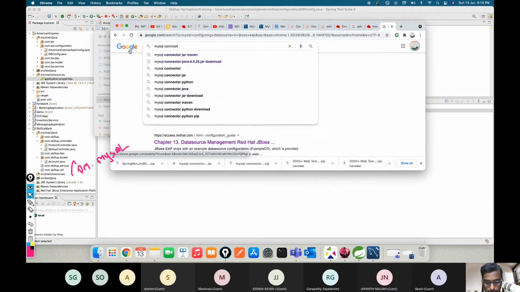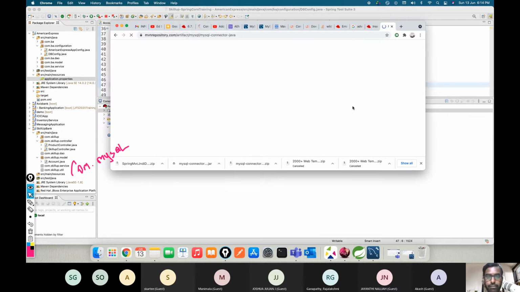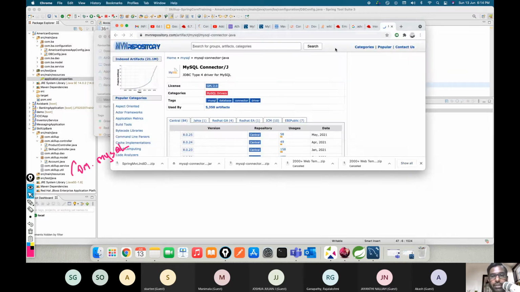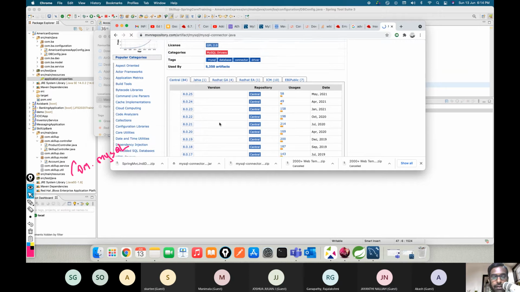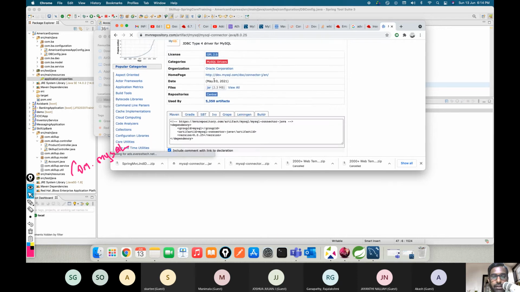MySQL connector Maven. So go to the Maven repository. You can get the latest version downloaded. Right now, what I have in my location is the latest version. 8.0.25 is the latest version right now. You can see that here. So click on the 8.0.25 and you have the jar. Just click on this, it will download.